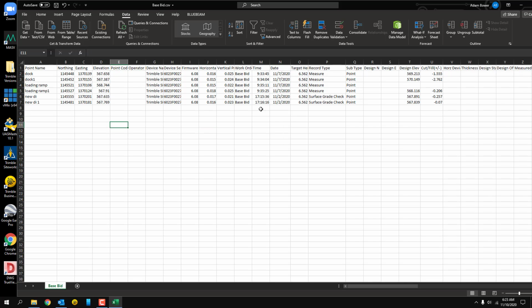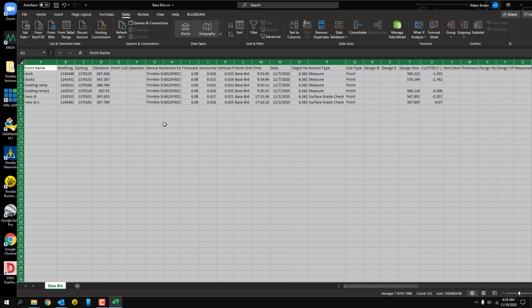Sending files this way is a little bit easier for someone looking at shots from your job. At least allows you to sort it by date, and it's pretty quick and easy to do right from your data collector.